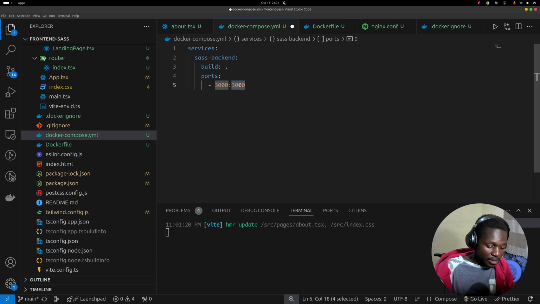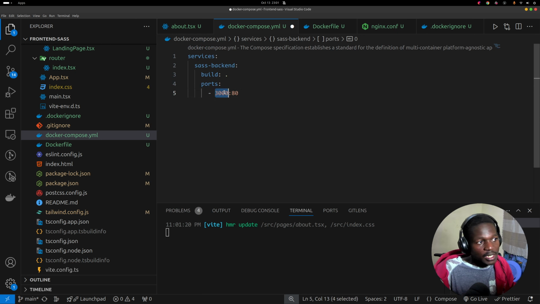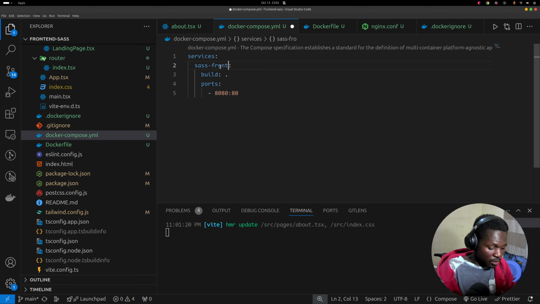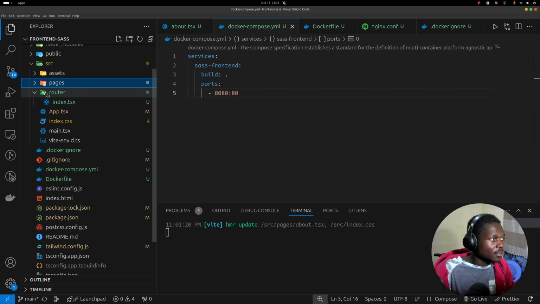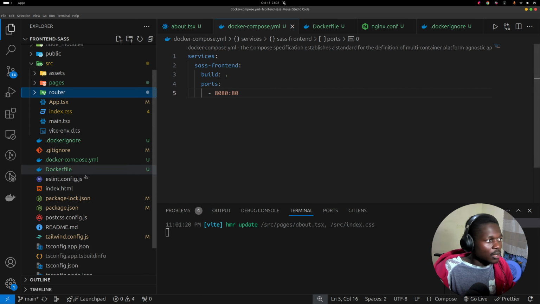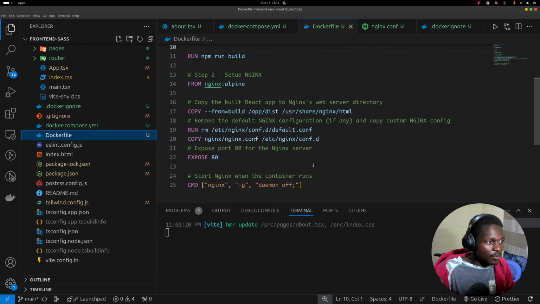But for this, I'll take port 80, then I will expose port, let me have it as 8080. That is if we build. So we'll call this frontend, SAS frontend. For now, we've kept everything else simple enough. So what we'll need to do, okay, just something to explain here.